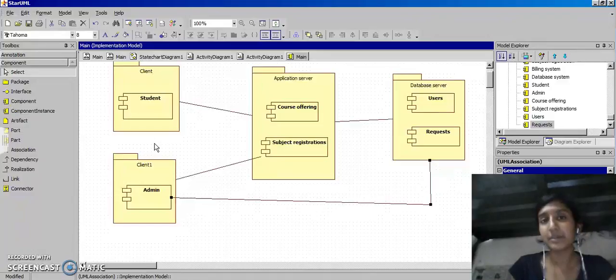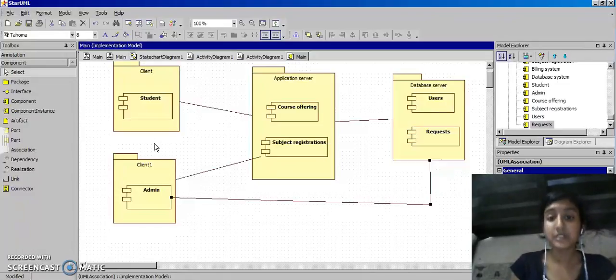Then finally you have the database server, where all of these details from the student as well as the admin are going to be stored. This database server can be accessed by the admin only, and it is connected to the application server, because all of the data that is gotten from the application server is going to get stored in the database server.